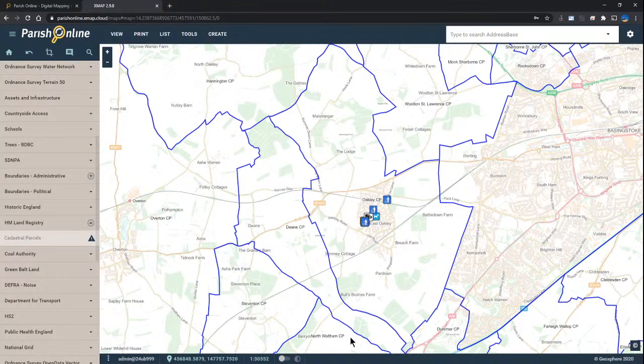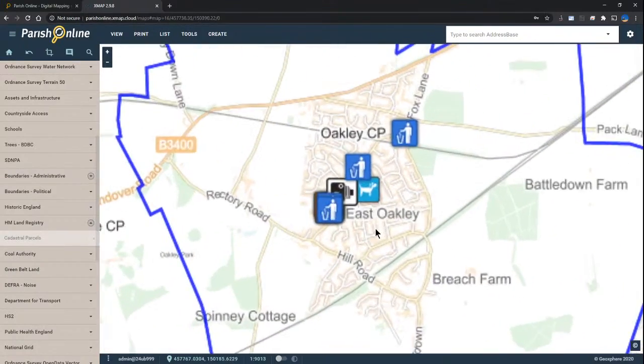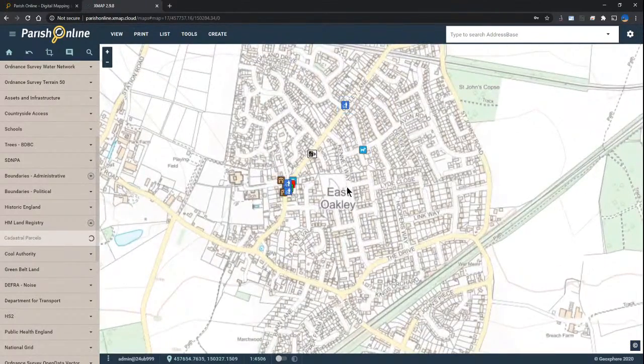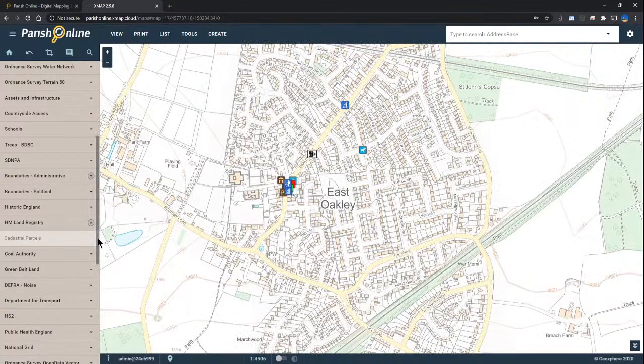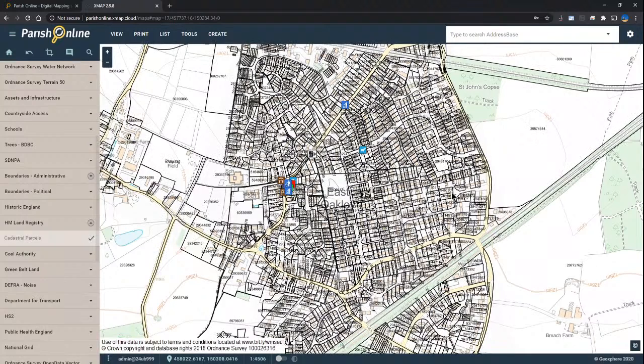So at this zoom scale, when I'm looking at a whole parish area, it's not going to show me that cadastral parcels layer. But let's see what happens when I zoom in. So I zoom in, it's reloading, and I've probably zoomed in to quite a wide area here. And so now it's starting to think about it, and it's going to load that data eventually. There you go, lots of information.